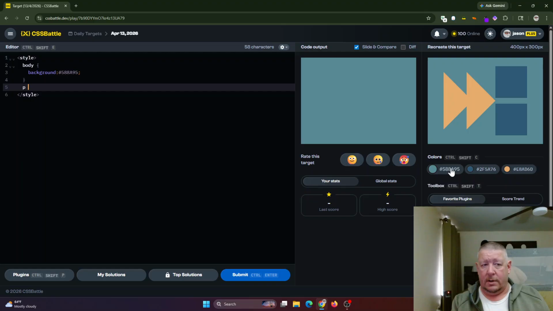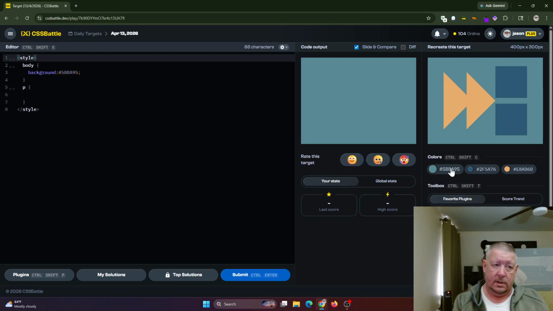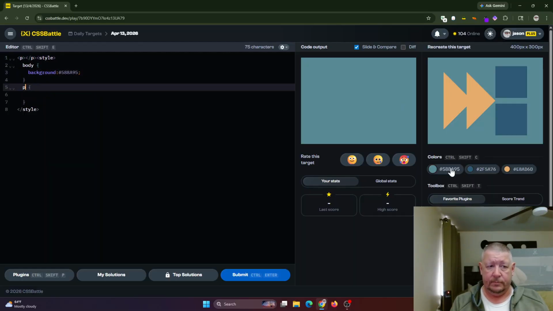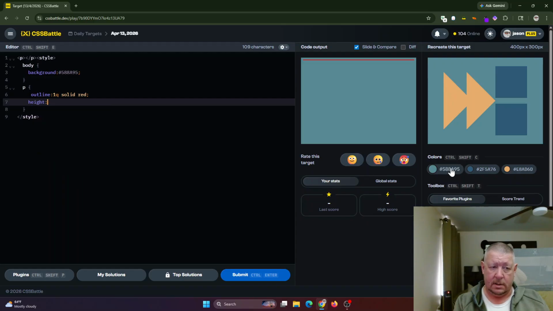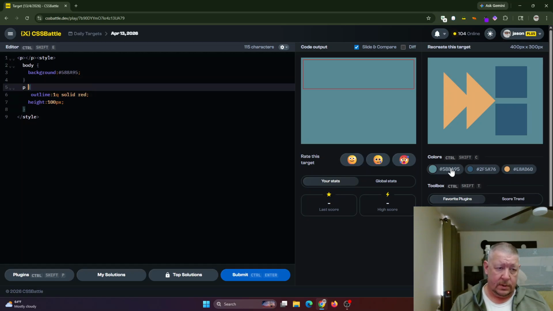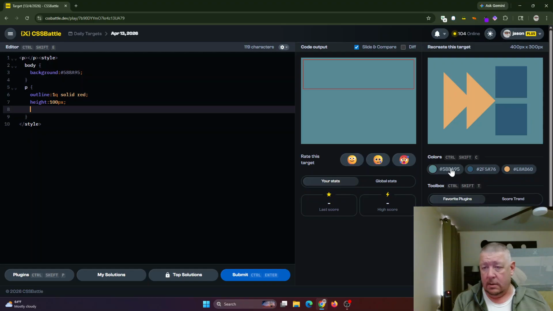I'm going to have a paragraph selector, which means I need a paragraph tag in the DOM. It's going to get an outline 1Q solid red. There is the thing. It has no height right now, so it needs some height. Height 100 pixels. It's not tall enough, but that's okay. We'll deal with that. But to draw a triangle, we need something. So we actually don't need height, but we like height to have something to draw.